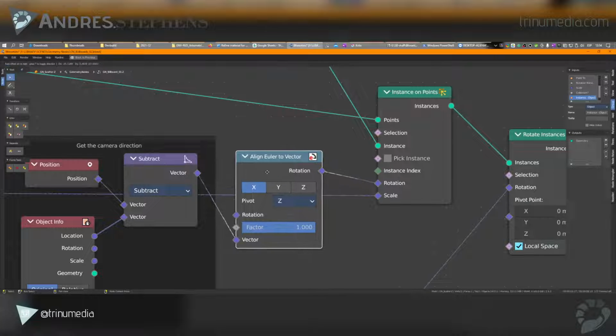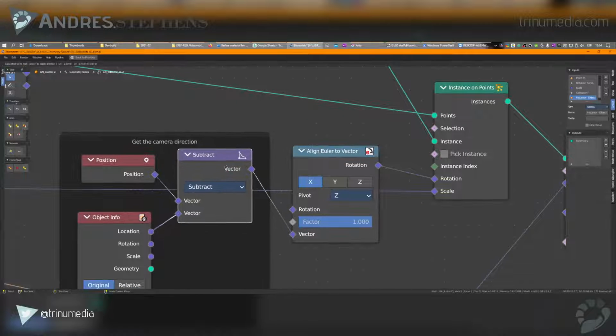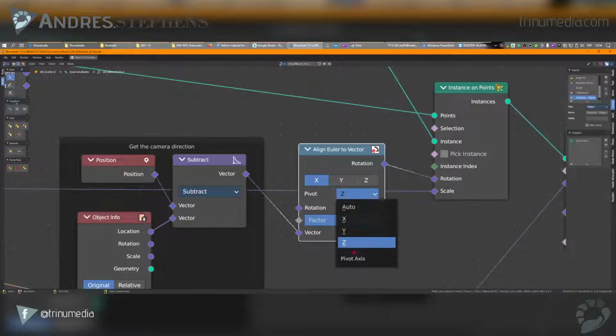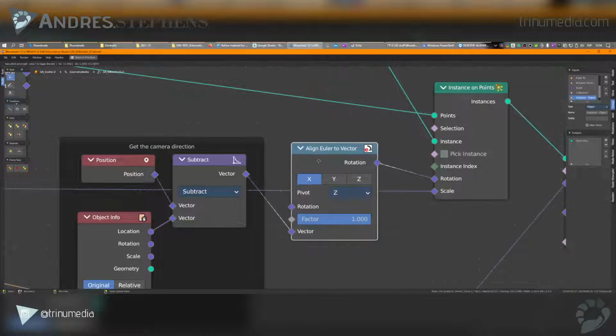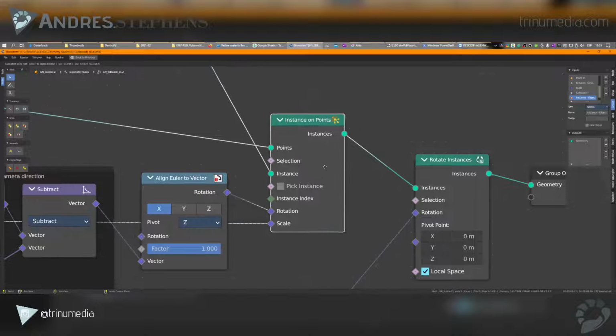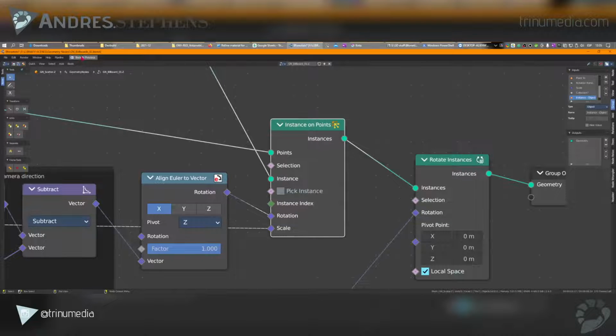The way that Euler to vector works is you take the vector, which is the direction from the camera, and you use the pivot point of the instance that you want to use. In this case, I'm using the instance Z axis, and I want to align it to the X axis of the camera. Notice that it's a dotted line on this diamond. This diamond means it's a list of data based on all the position points on the geometry, and it moves into the rotation of the instance points, and that begins that rotation.